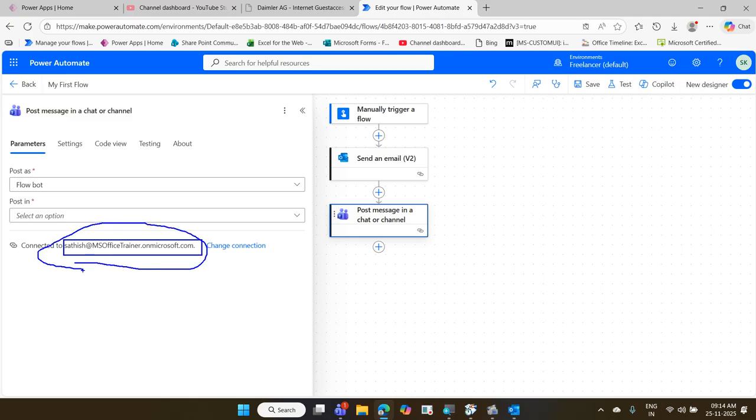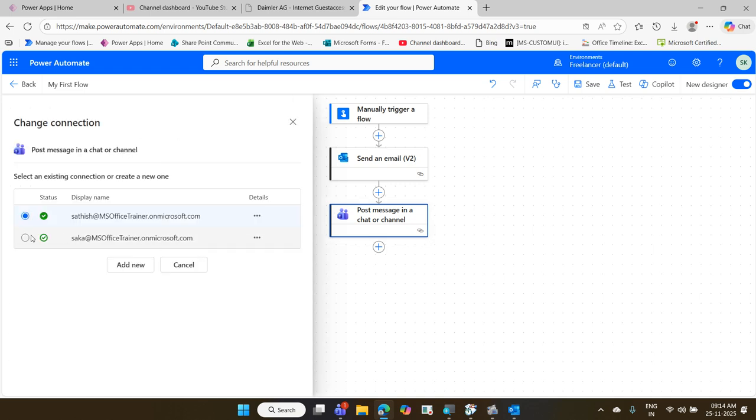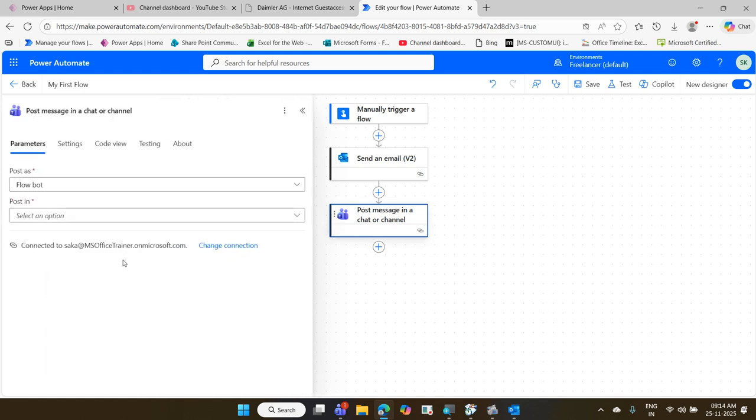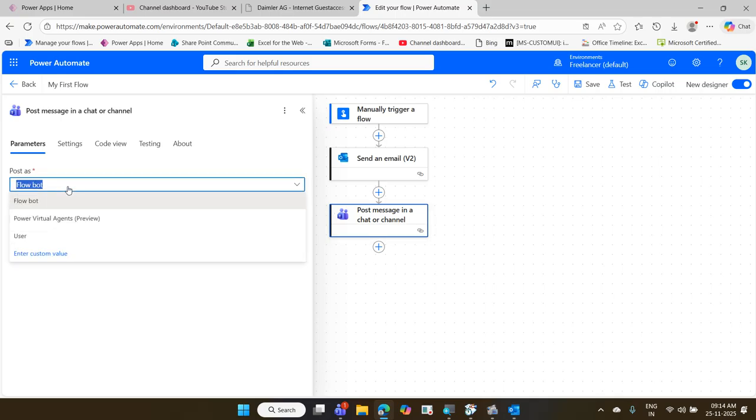But unfortunately, as per my system, I am not using this ID on my Teams. If you are using it, I think you will be using the same ID. I am not using the same ID, so let me change the connection. My Teams ID is different, so I selected a different Teams ID. I selected my Teams ID.